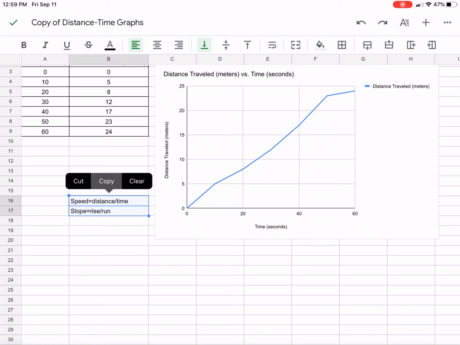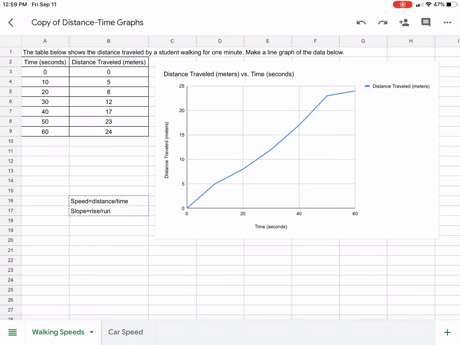Oh no, that's not what I wanted to do. I want to copy that. So now we're done with this sheet. So once you're done, we're going to click up in the upper left-hand corner that check mark again, and you'll see that brings us out. That speed and slope box is outlined right now because I copied it, so it's telling me that that is still on my clipboard. But now we can go between our different sheets.